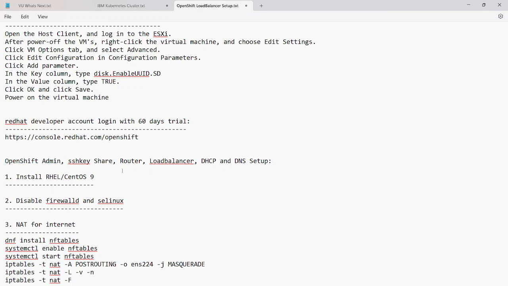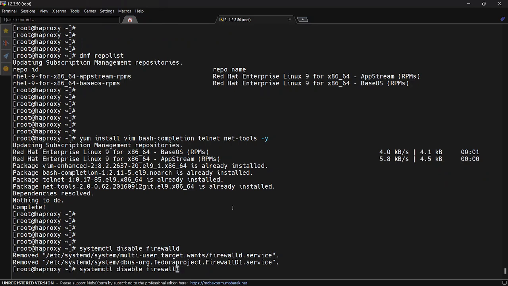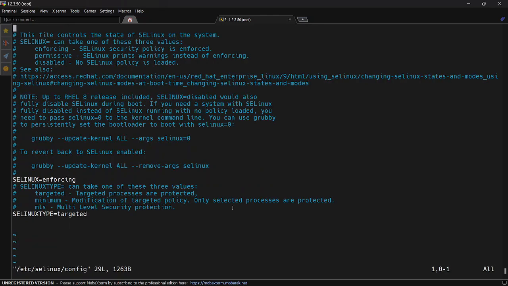So here I mentioned, first of all, install Red Hat or CentOS 9. It is done, I showed you. Then we have to disable firewalld and SELinux. We can perform all these activities including firewalld and SELinux, but because this video is not Red Hat administration related, that's why I skipped this part. So I am just going to disable firewalld and I will disable SELinux. Here by default its mode is enforcing, so I will set it to disabled.